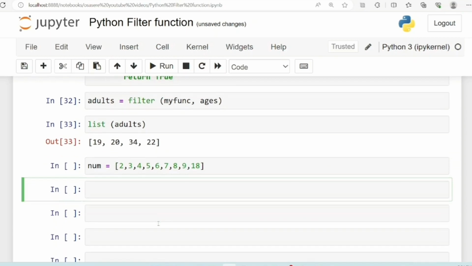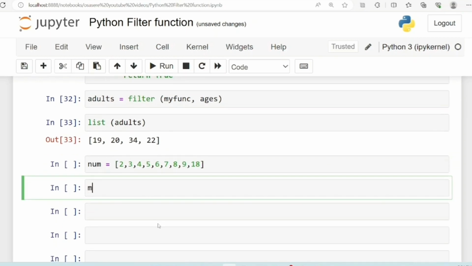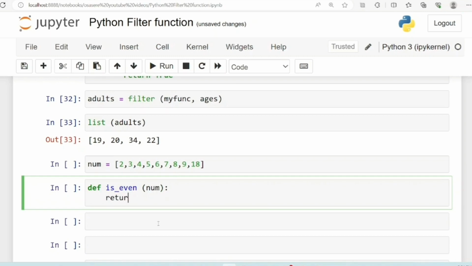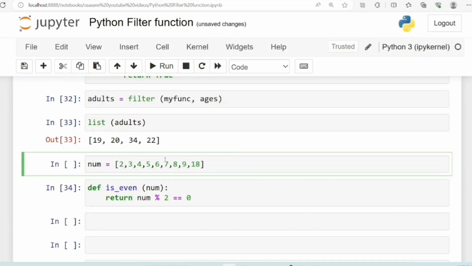To do that, first of all, I'm going to create a function that returns true if the number is even. To do that, I'm going to call my def. I'm going to name this function is_even. Then I'm going to accept just one parameter, which is going to be the number. Then I want to return true if the modulus of the number divided by 2 is equal to 0. Let me run this now. I'm not creating my number sequence yet.